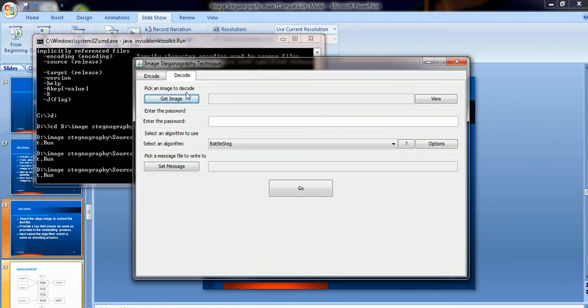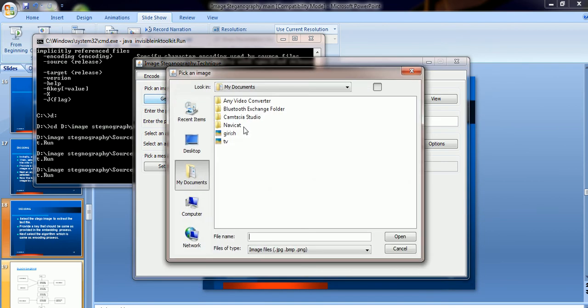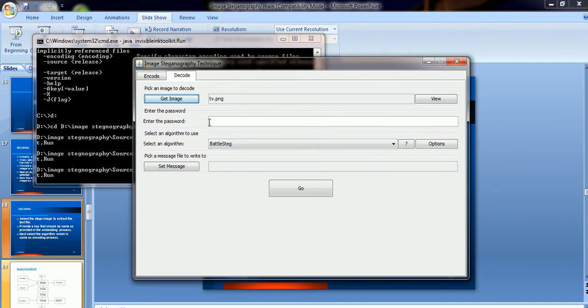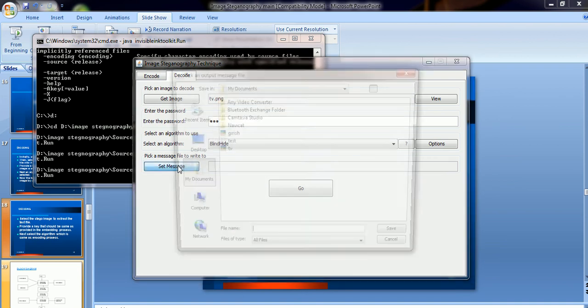Decode, we should press the decode option. Get Image, this is the stego image that should be taken. Next, enter the password same as before, same as the encoding process. Select an algorithm to use. The selected algorithm is the blind hide algorithm. Next, Set Message. Set Message is the message after extracting the information. The extracted information is stored in this message.